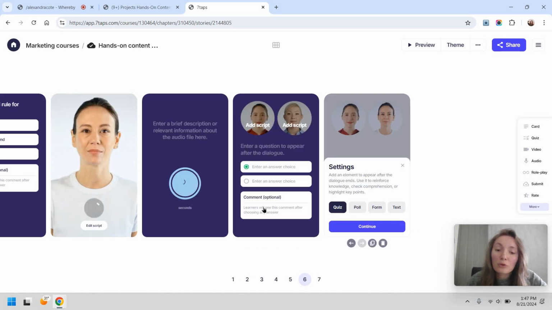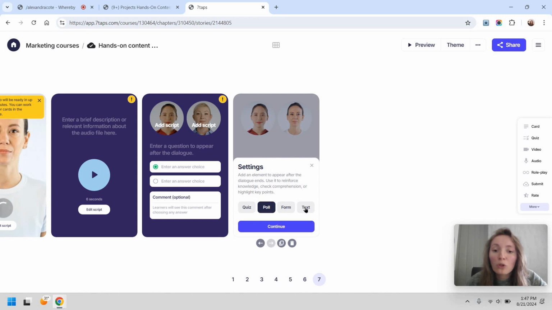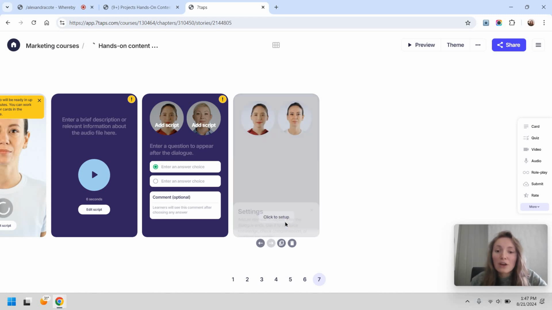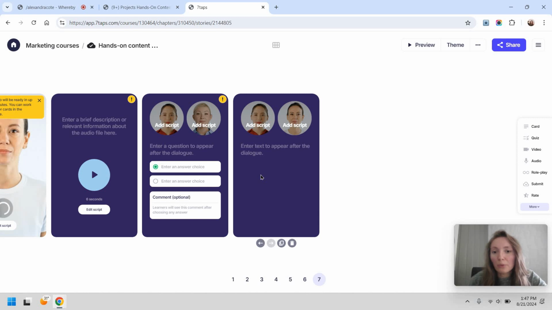Or you can create a role play with a poll, with a form, with text. So with text, it's just super simple. You literally have a scenario. So for example, if you want a course on how to handle conflict resolution, you can have these two people in here fighting or having an argument, and then you're going to use the text to give the solution or tell people how they should handle this. So for example, this is great for sales teams or customer support when they need to handle objections and so on.